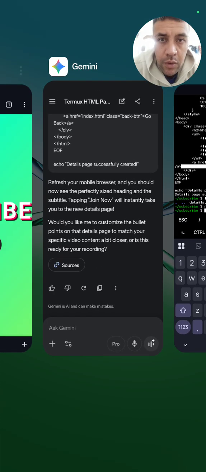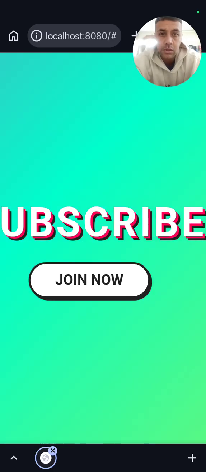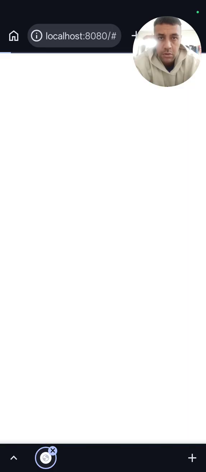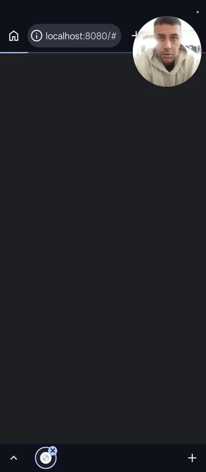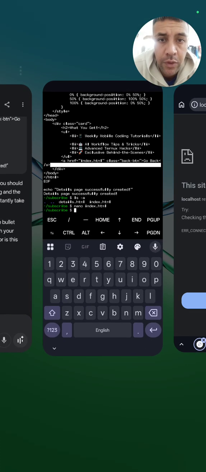When you go back to subscribe and refresh, it's going to throw an error because the server's not running. So we'll just wait for this to load. Subscribe, and I refresh it. It should throw an error. See, it threw an error. That is because the server isn't running. Then I'm going to go back to Gemini.